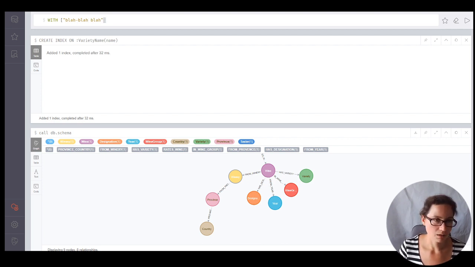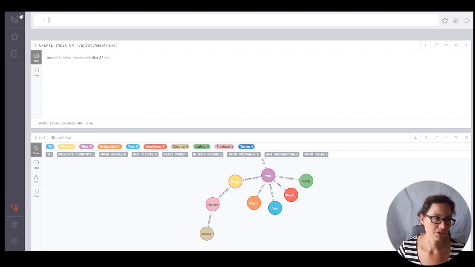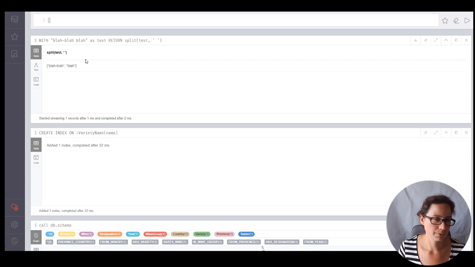Oh no, I'm going to do it like this, don't I? I don't want to put an array just yet. As test, and let's do return split test. If I just do one character, which is the space, then we should get blah blah. There we go. Right, cool.